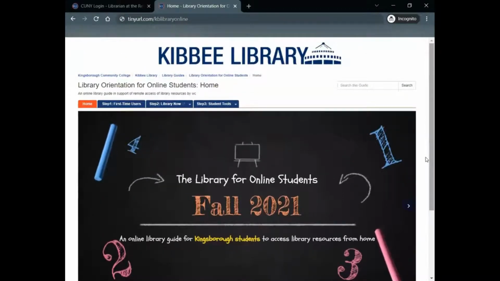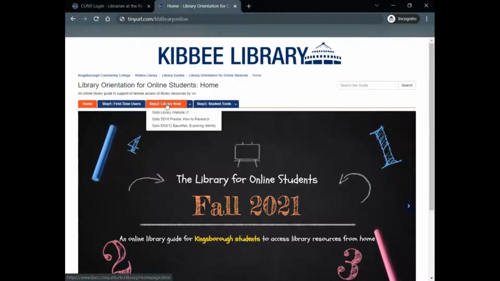Now, if you look up top this online library guide, there are 3 very basic steps. Okay, step 1. This is if you are running this for the first time and you're not familiar with the library at all. We will run this in a little while. Step 2 is where your class page is, where much of your library research would happen. You're going to see a subpage that says go to ENG12 Baumflek Exploring Identity. That's your class page. We'll go into it later as well.